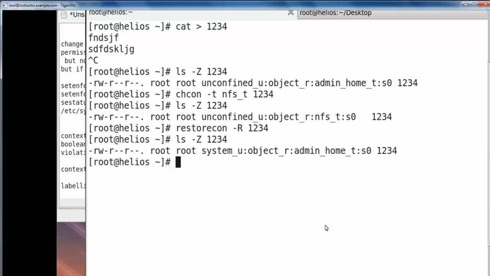So why do you want to change the context for a file or directory? Now I want to use this 1234 file. It is saved under admin_home_t, that means in the root home directory. I want to use this one for NFS. I can't move it into the NFS directory because /nfs has the disk full. So I want to use this for the NFS service. For that I can change it to nfs_t. Now I can use it. After my use is over, I want to get back, so I can give restorecon.